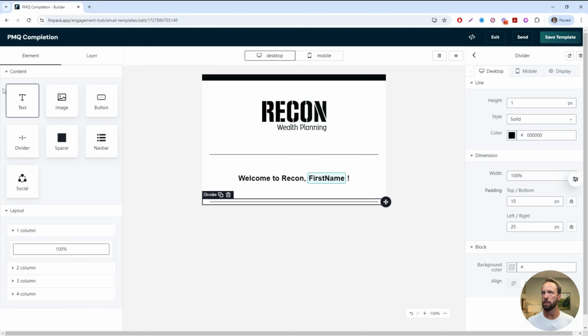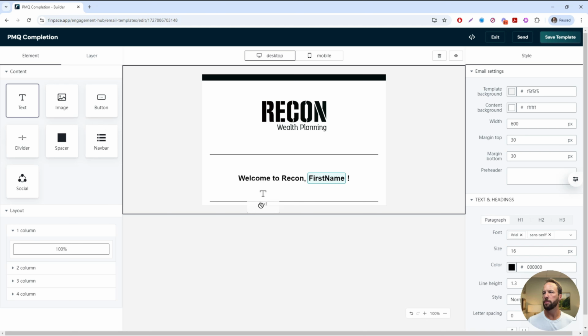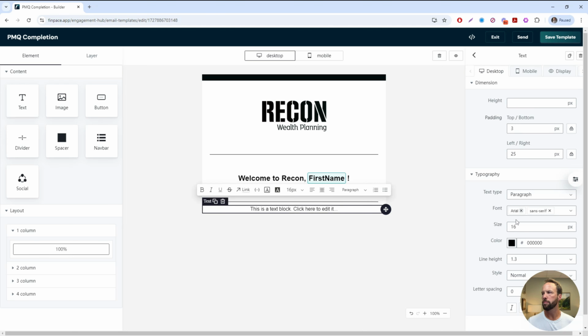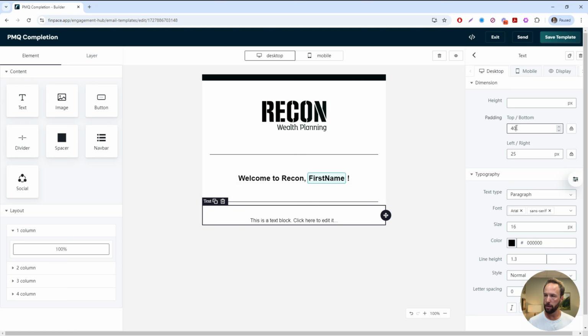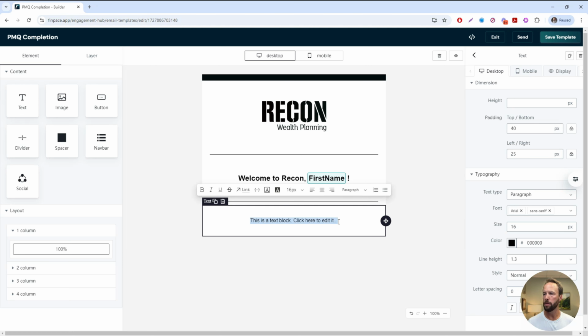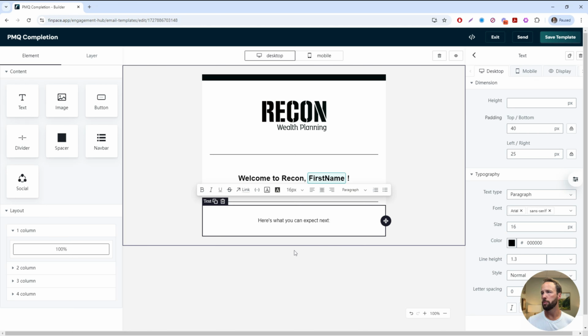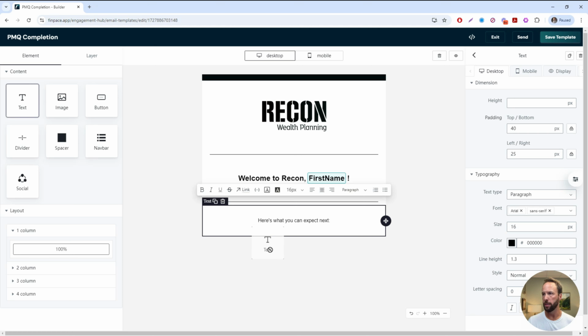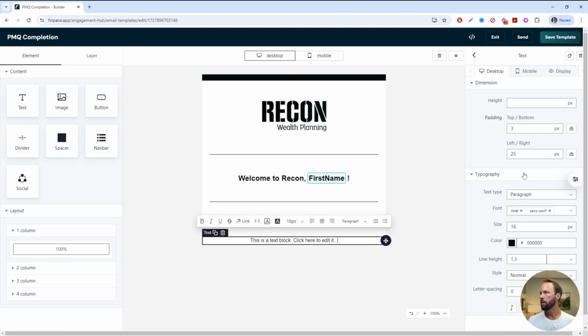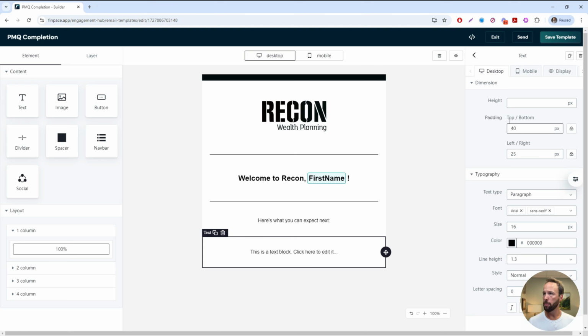All right, so let's go ahead and drag and drop some text in here. Let's give it some more padding. Maybe let's go 40 this time. Here's what you can expect next. Right? Tell your customer what to expect, right? And then do it. That's the key. So again, for uniformity, let's make it 40.